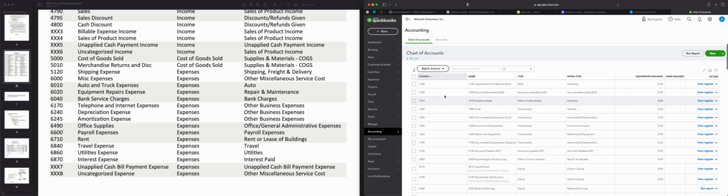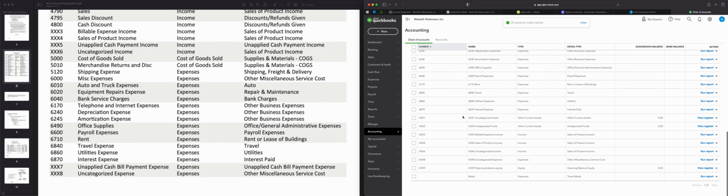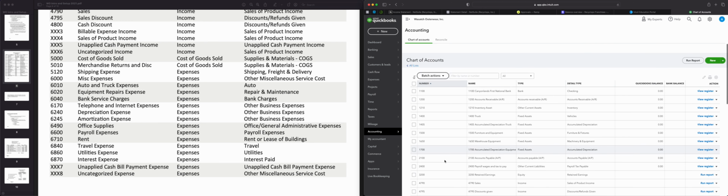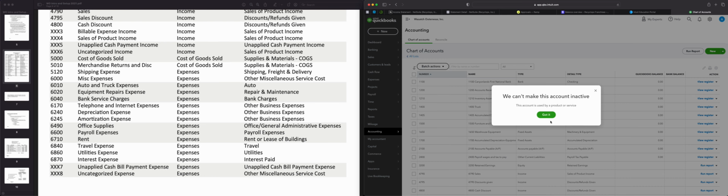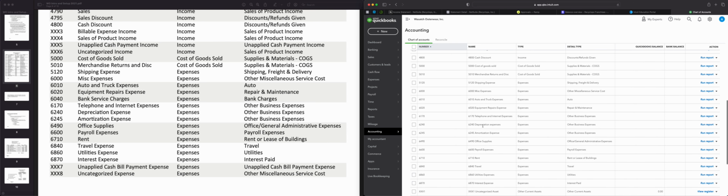All right, let's keep going. I wonder if I can, oh yeah. So I did a shift on my keyboard and then roll down. It's an Excel trick. That's fine. So the ones you can't make inactive, it'll show you, it says mills. Why is this one, can we not make that one inactive? That's silly. This account is used by a product or service. Interesting. Travel mills. That is interesting.